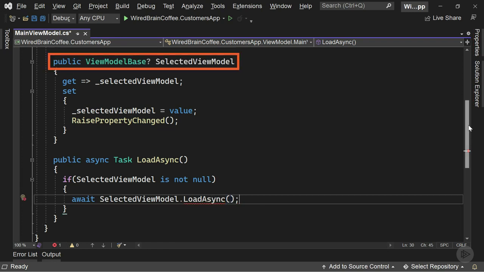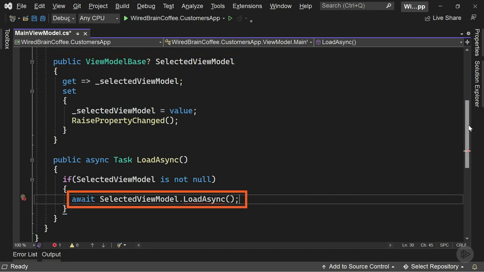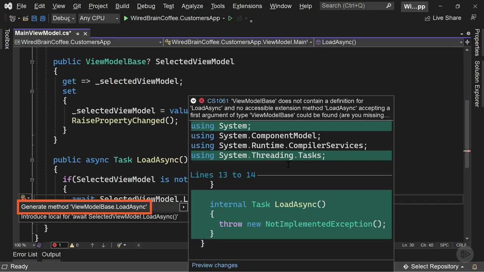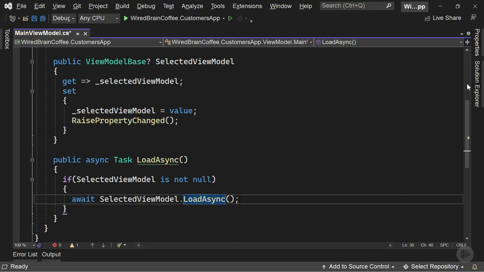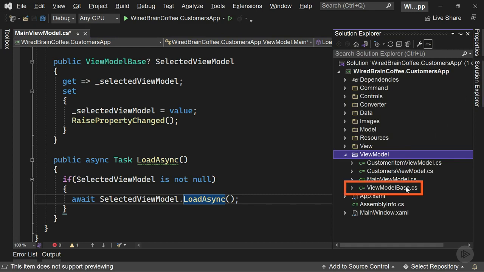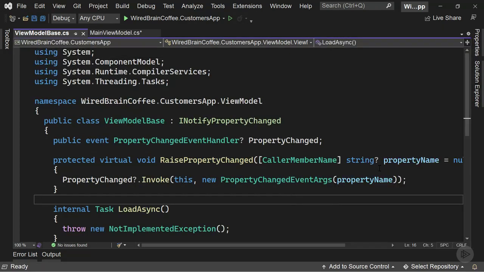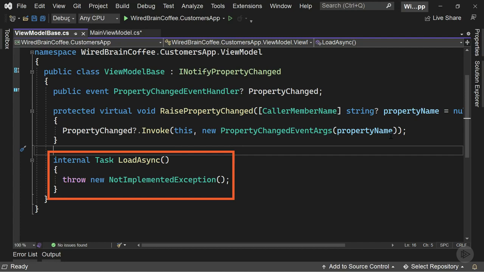As the SelectedViewModel property is of type ViewModelBase, let's define this LoadAsync method in the ViewModelBase class. So I put the cursor on the method and I press Ctrl+. to generate this method in the ViewModelBase class. Now let's go to the Solution Explorer and open the ViewModelBase class. Here you can see the generated LoadAsync method.